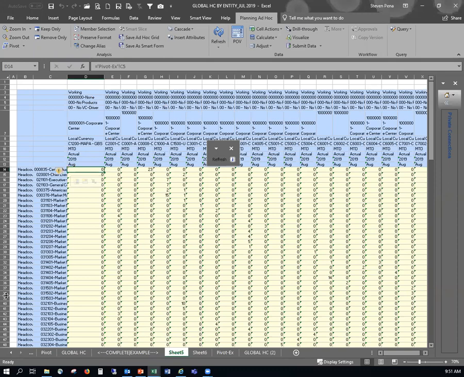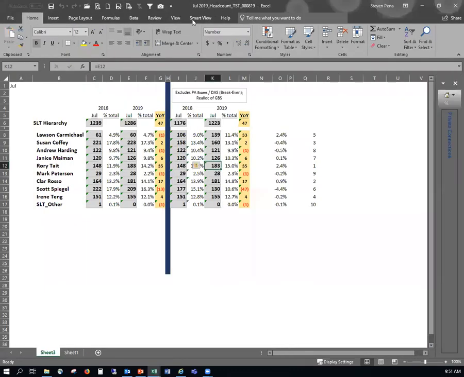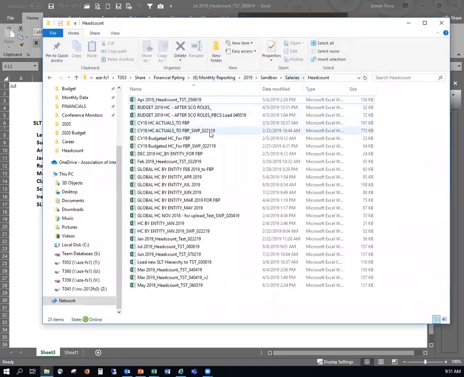And there you go. So we have now loaded into the reporting cube an example for next month, so August headcount. So the next thing I would do is open up this headcount file. So you'll find that in the same area. So I haven't created a folder for the load file and then the report, but you'll see the July headcount here.